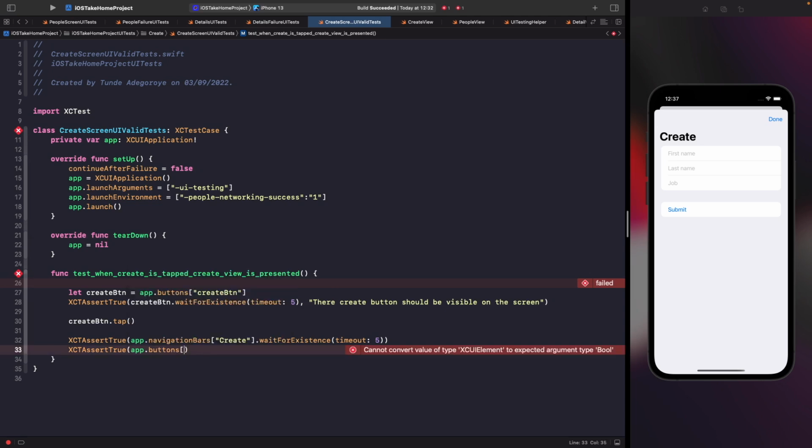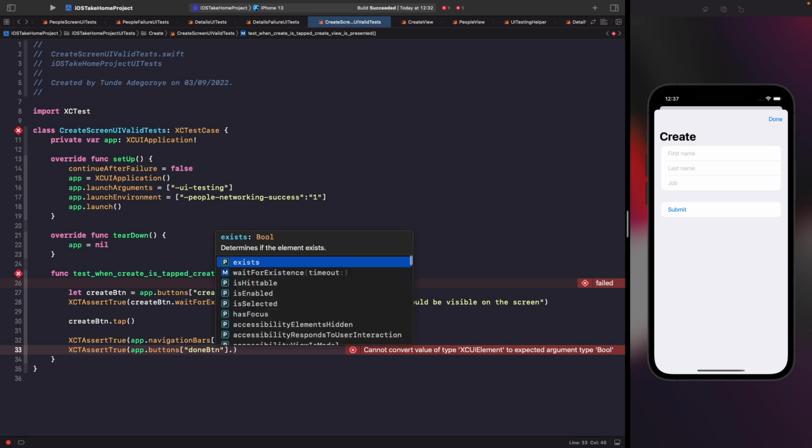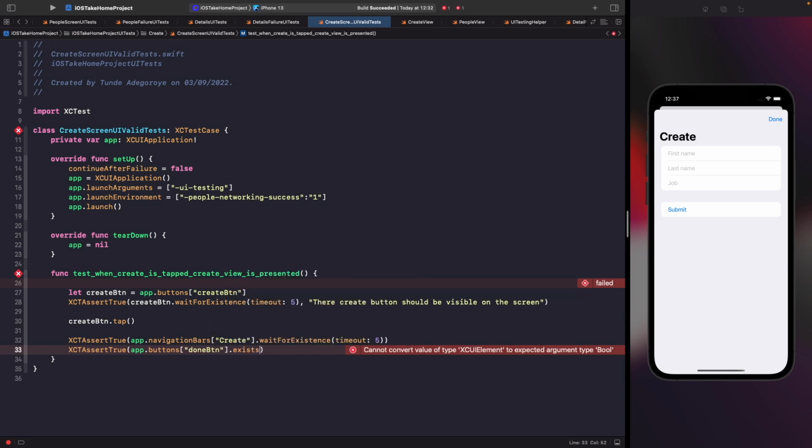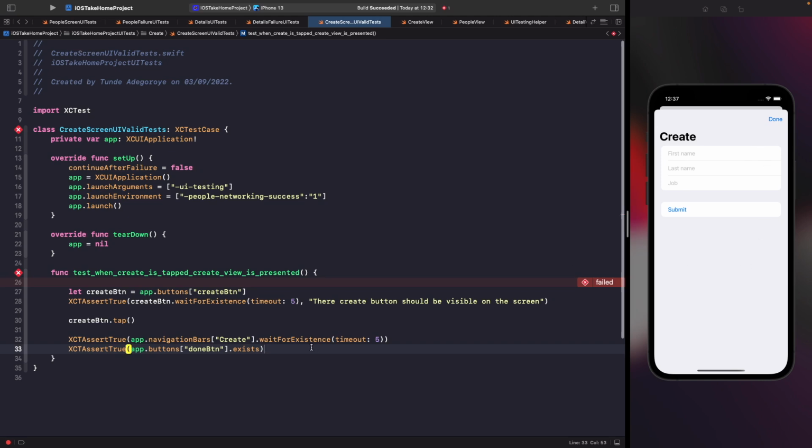We're going to check for our button. So we're going to use the ID that we give it, which was done button, like so. And then we're going to just simply check to see if it exists. Now the reason why I'm not doing waitForExistence for the done button is because if we can see this create screen, that means that this screen is already presented on the screen, so there's no reason for us to have a timeout, so we don't need to wait for it because it's already presented.